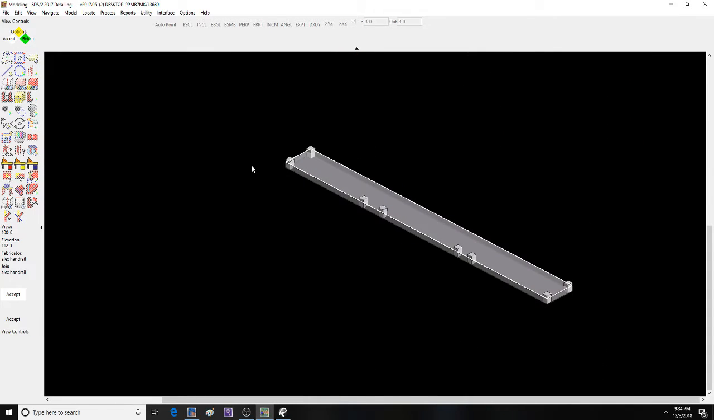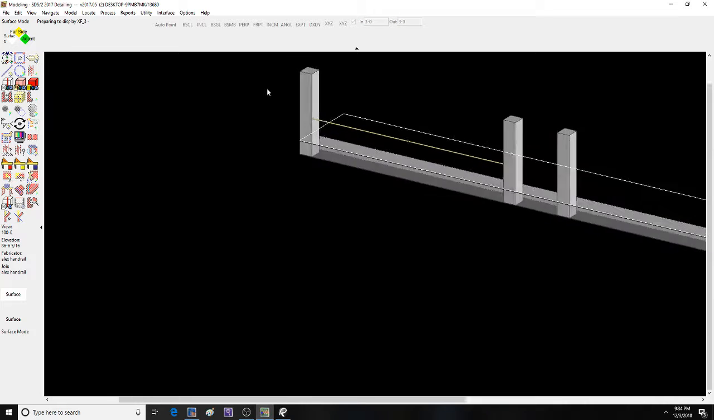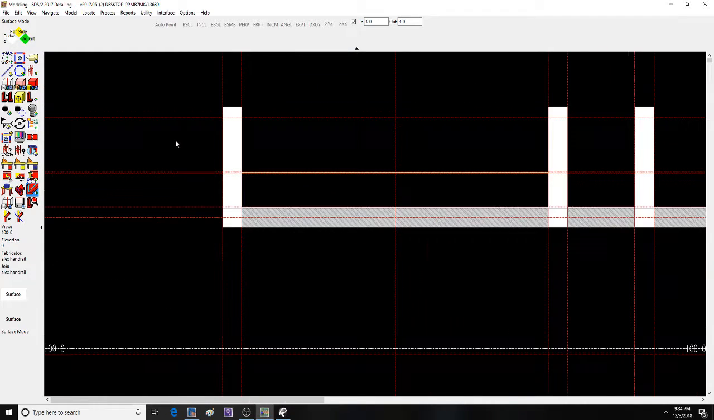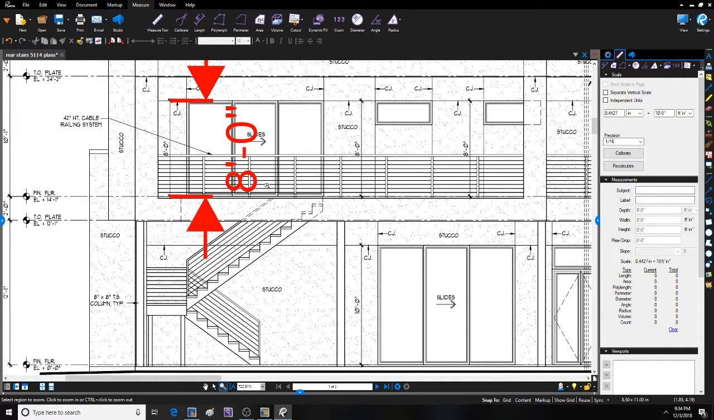All right, let's go back to my isometric side. And I'm going to surface up this. Okay, I'm back to my rails. And how many posts were there? There's 1 post, 2 posts, 3 posts, 4 posts, 5 posts, 6 posts, 7 posts. 7 posts.